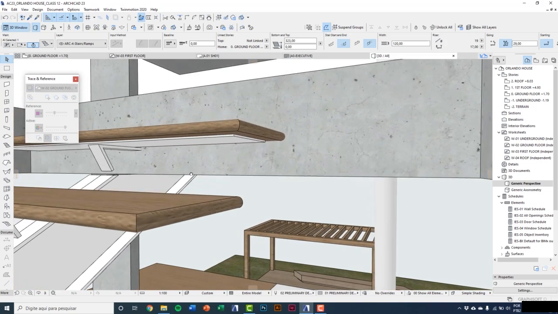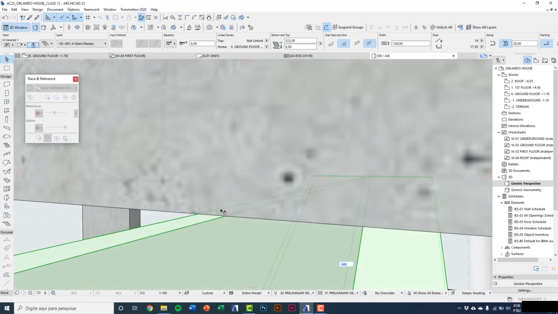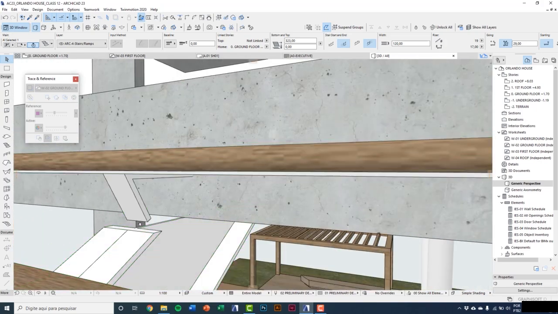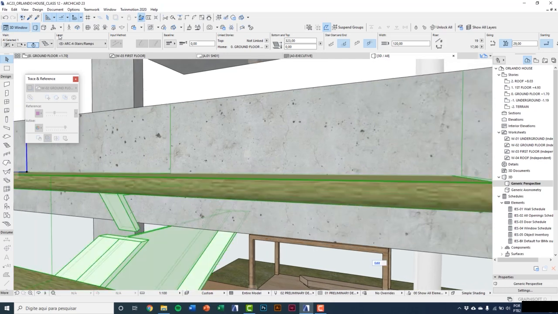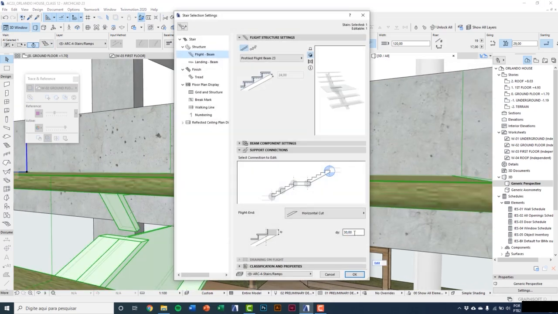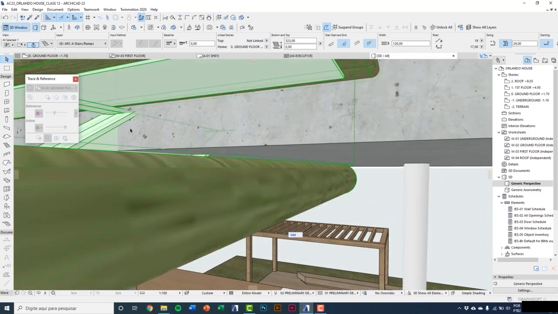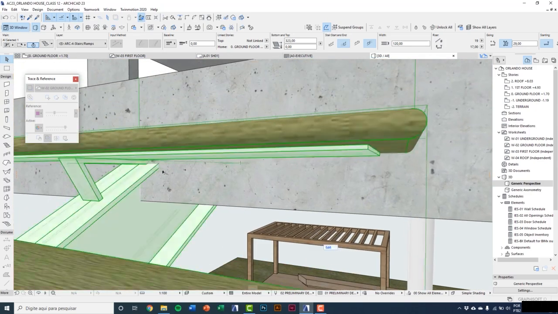Now you see that is good, but here we have some problem too. So it's better to keep with 20 centimeters. The structure is entering on slab, but I could execute solid element operations to have the perfect cut.